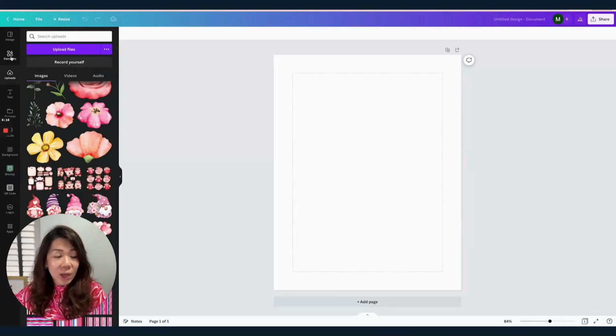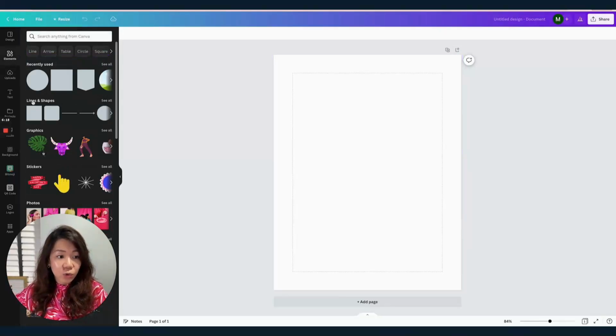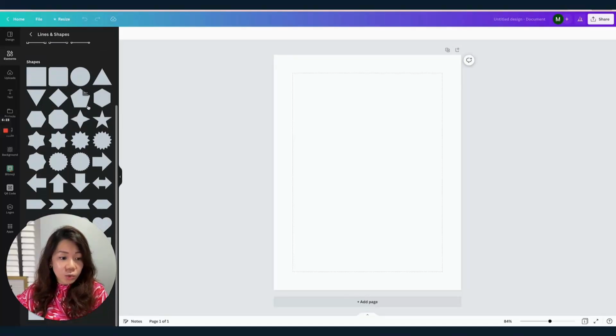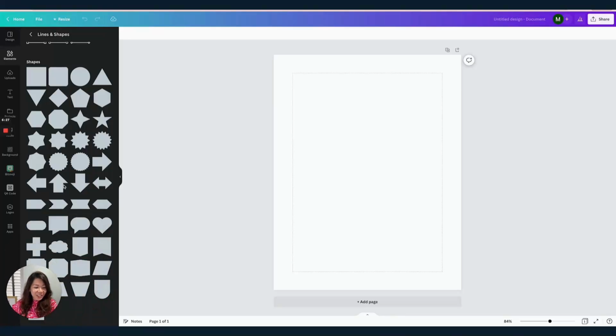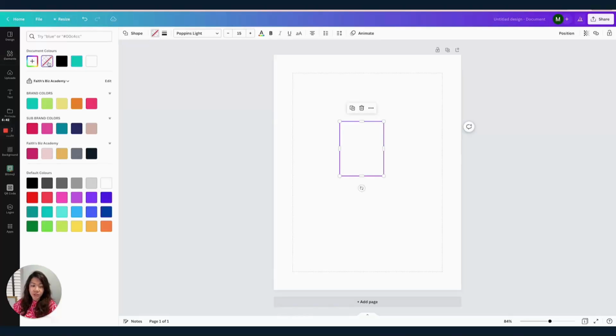So let's go to Elements on the left-hand side menu, go to Lines and Shapes. See all. So I'm going to use, let's shrink my face down so you can see the more important stuff, this particular shape, double click on it, is good for gift tags. So I'm going to use this, okay? Now you see this is just a turquoise color, right? But I want it to be transparent. Just click on that.